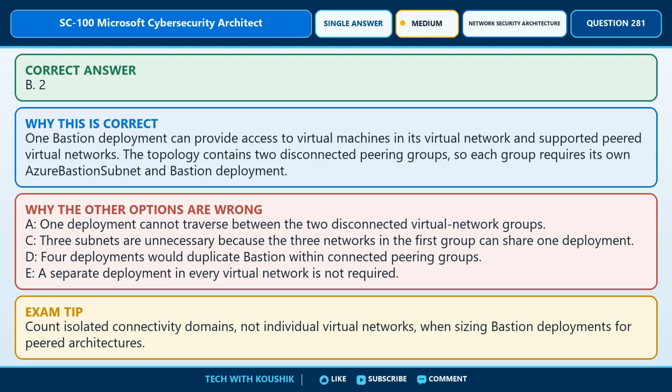The correct answer is option B 2. Here's why. One Bastion deployment can provide access to virtual machines in its virtual network and supported peered virtual networks. The topology contains 2 disconnected peering groups, so each group requires its own Azure Bastion subnet and Bastion deployment.